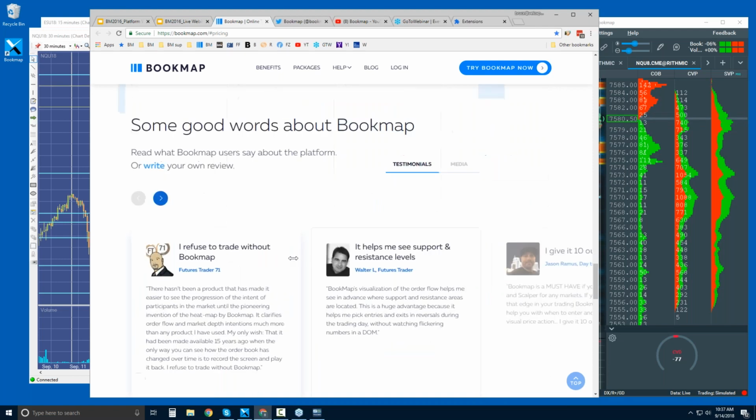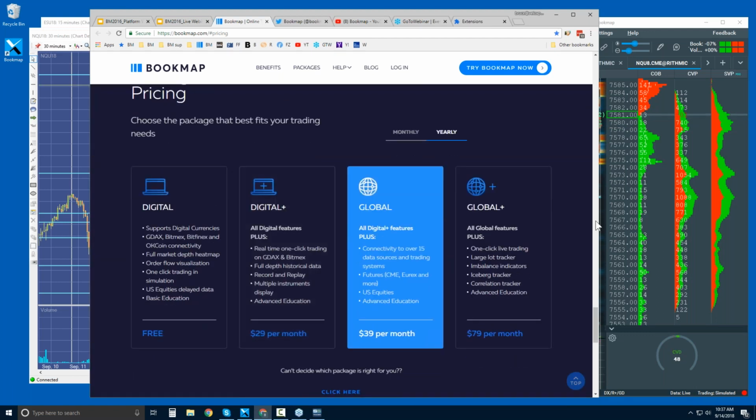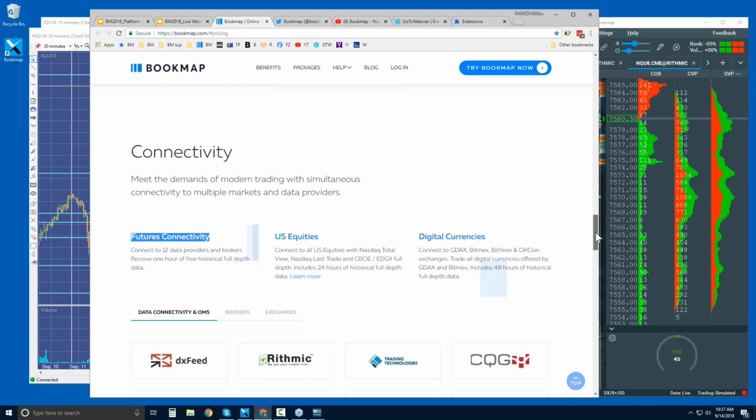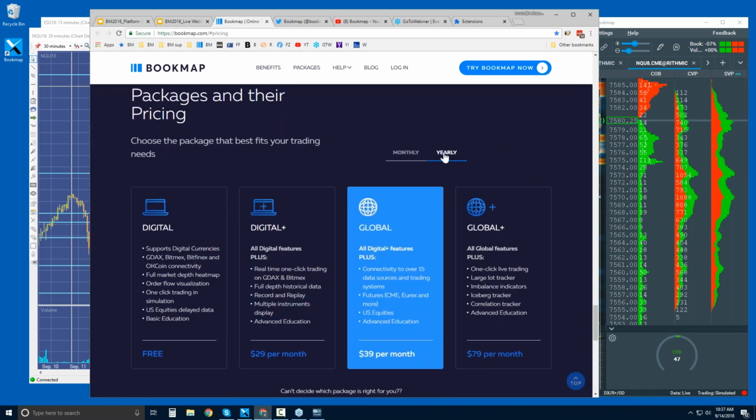All right, some good words about Bookmap and testimonials, and then let's go down here to the packages and pricing. Okay, you can subscribe yearly here and get a discount, or you can subscribe monthly here by clicking on the link. And you can see the four different versions that are available here.